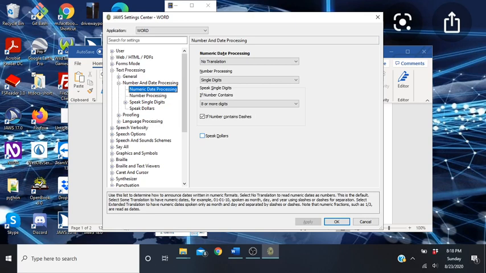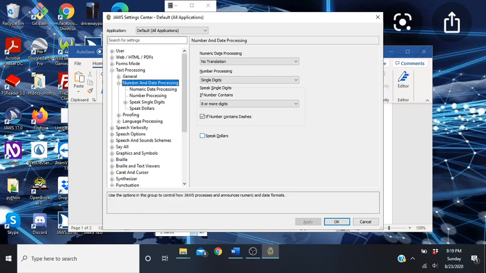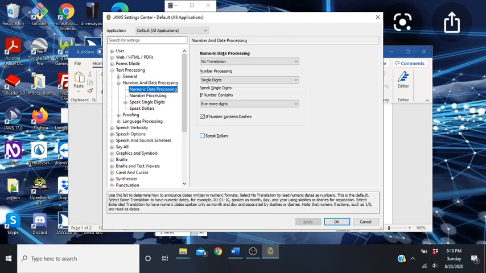I should have said this in the beginning, but as soon as you open this settings center, you want to press Control Shift D, unless you already know that you only want to make changes to that specific window that you opened this up in. So we're going to press Control Shift D as in Delta. JAWS Settings Center default, all applications. So that's what we want to be in. Numeric date processing, no translation.